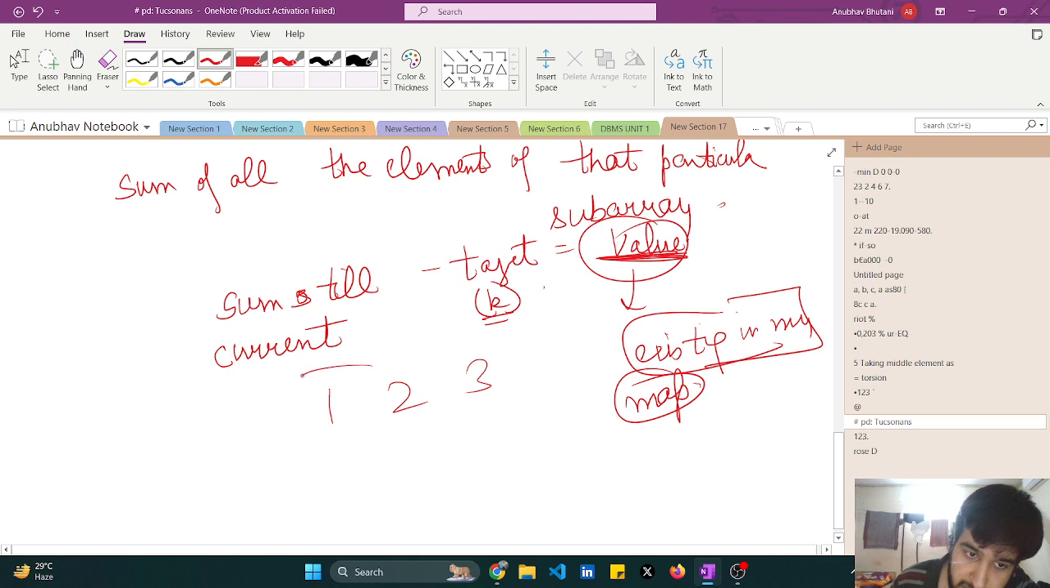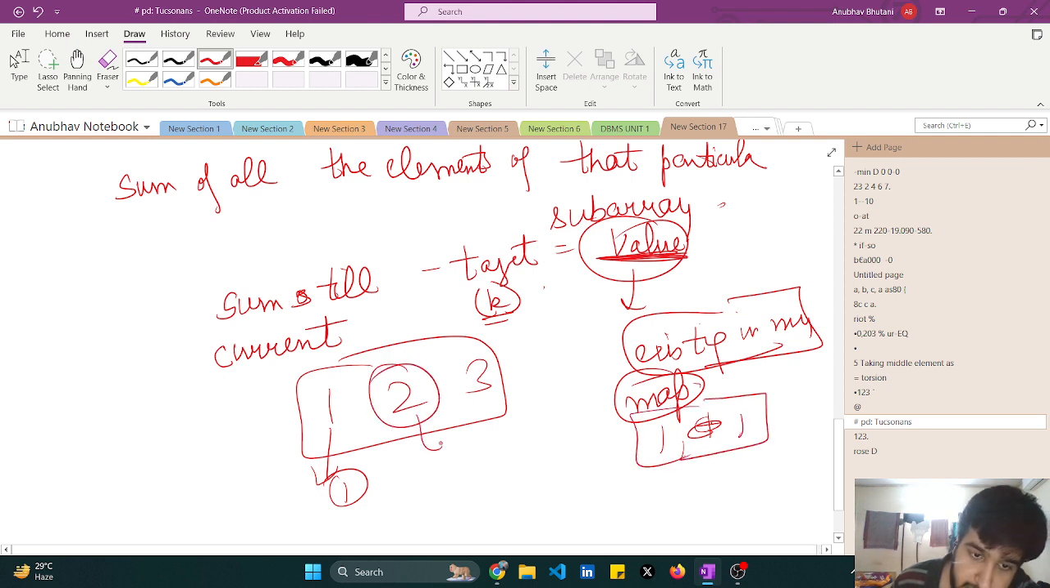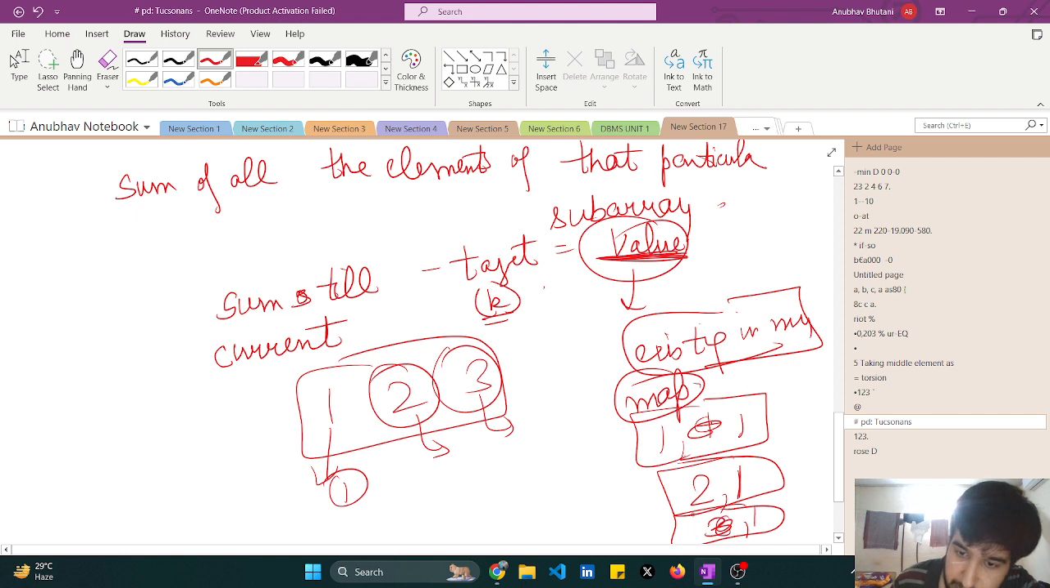If I take this example 1 2 3 and iterate, 1 is existing, so I'll store it in my map and increase its occurrence. I'll store 2 in my map and increase its occurrence. Then 6 in my map, and I'll increase its occurrence. I'm just storing my sums.